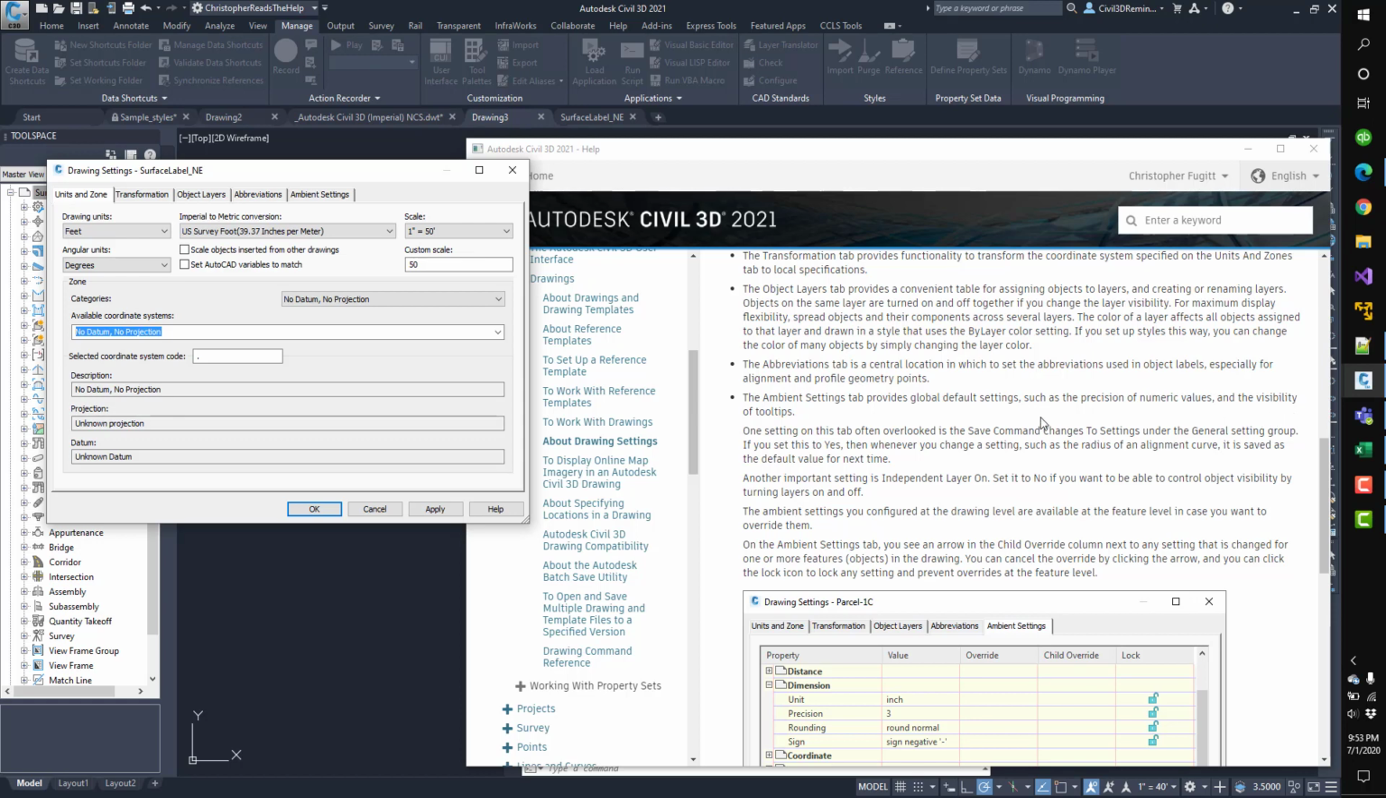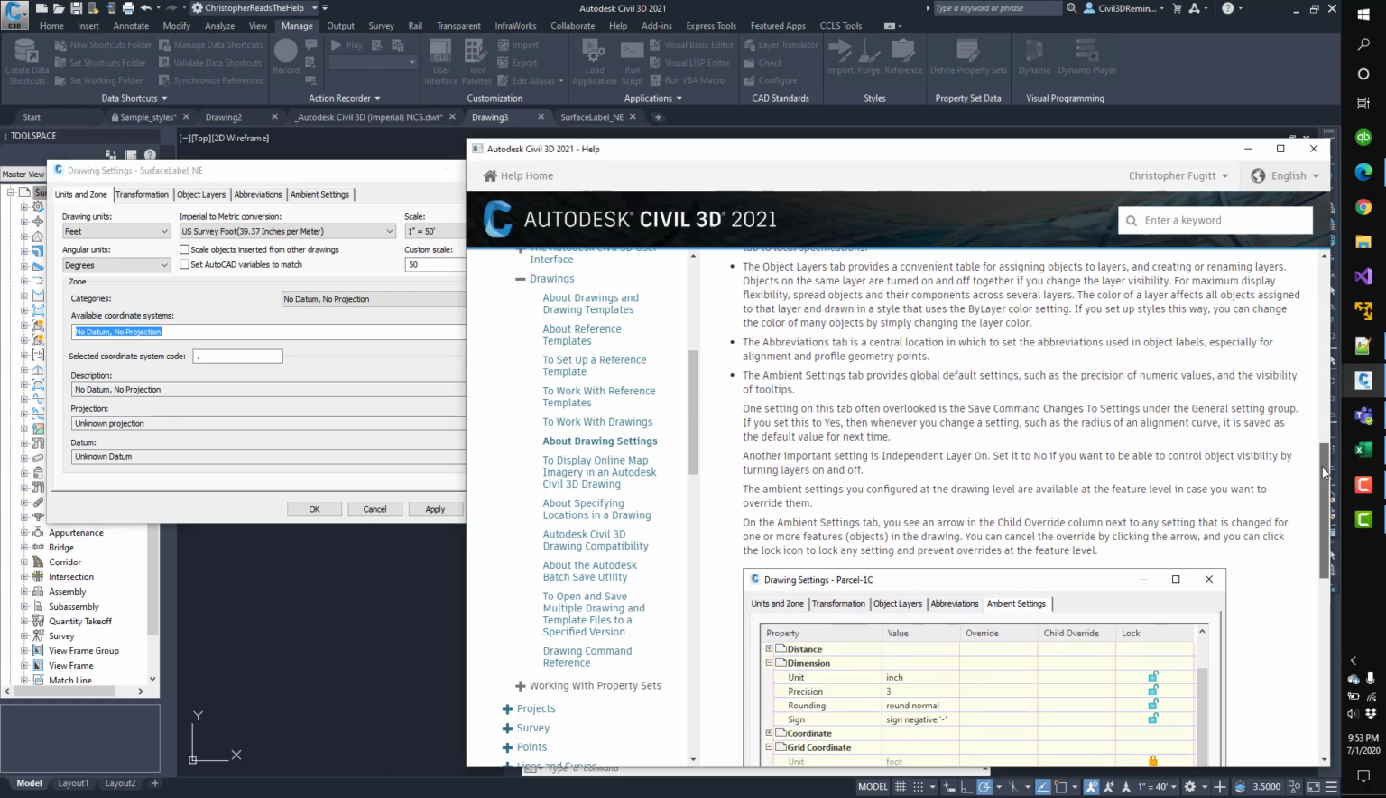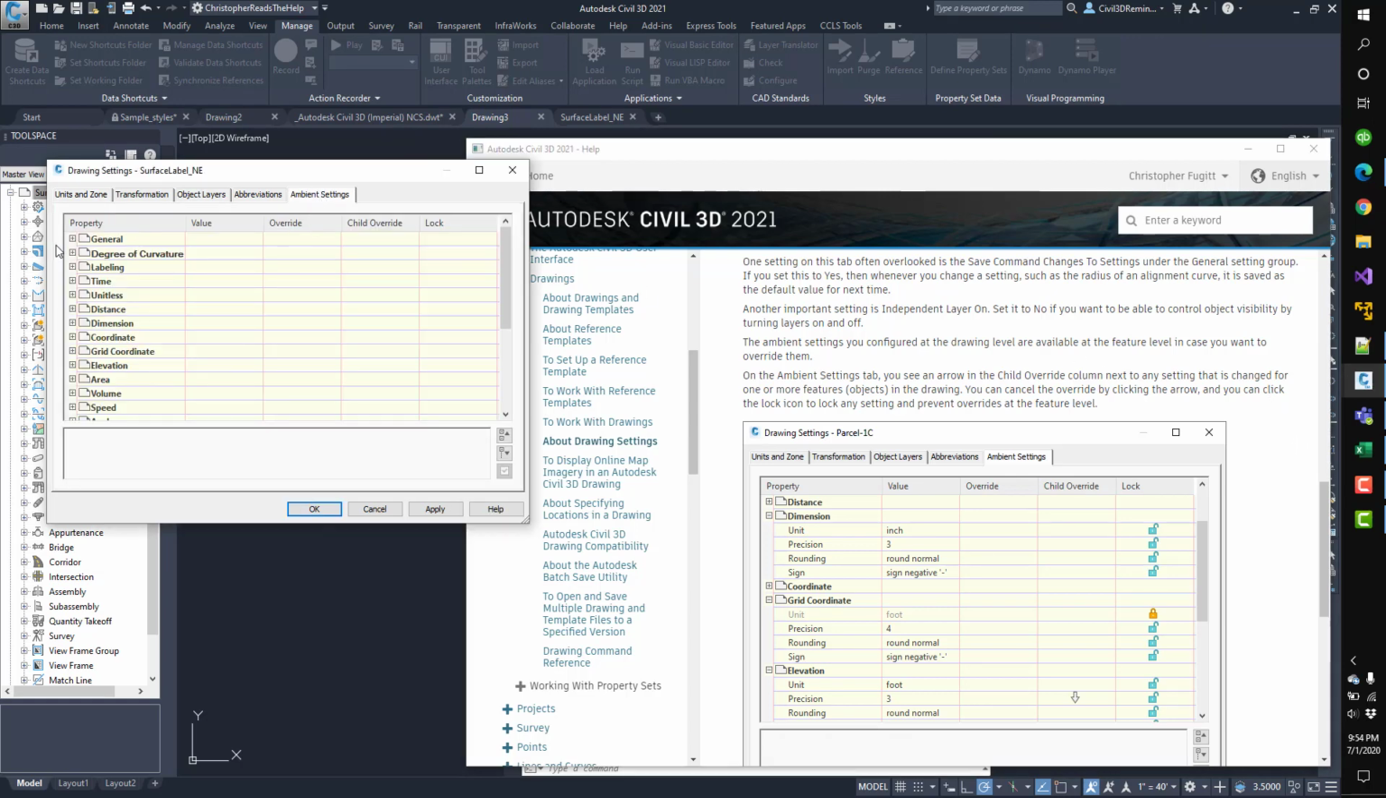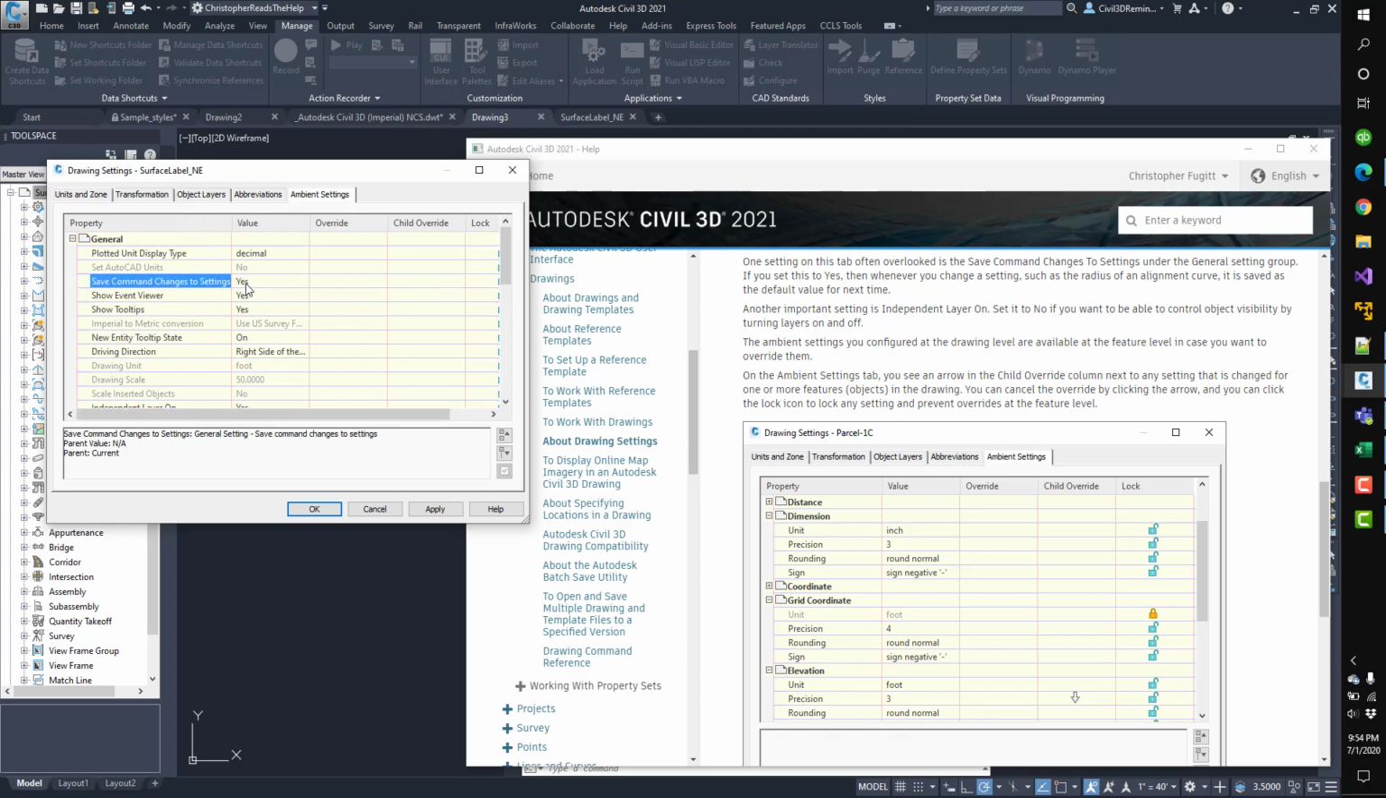The Ambient Settings tab provides global default settings such as precision of numeric values and the visibility of tooltips. One setting on this tab, often overlooked, is the Save command changes to settings under the General Settings group. So it's going to be this one. Set to no if you want to be able to control it. If you set this to yes, then whenever you change a setting, such as the radius of an alignment curve, it is saved as the default value for next time.